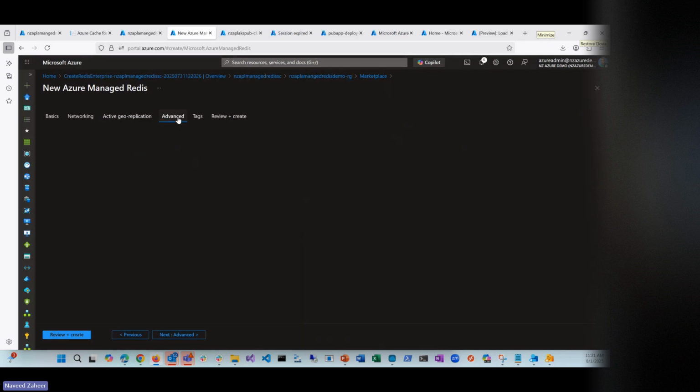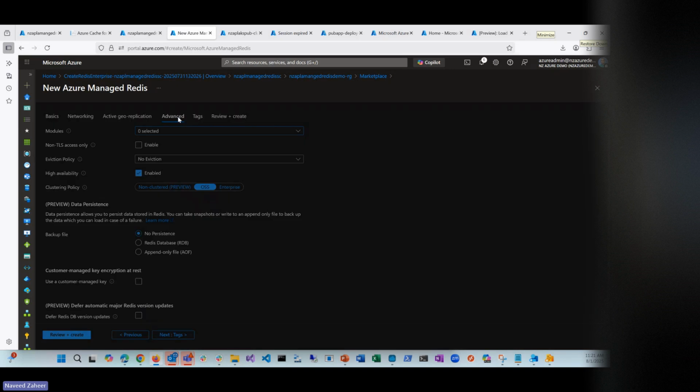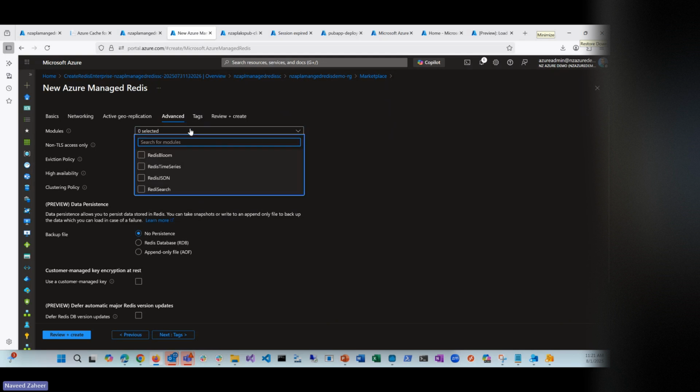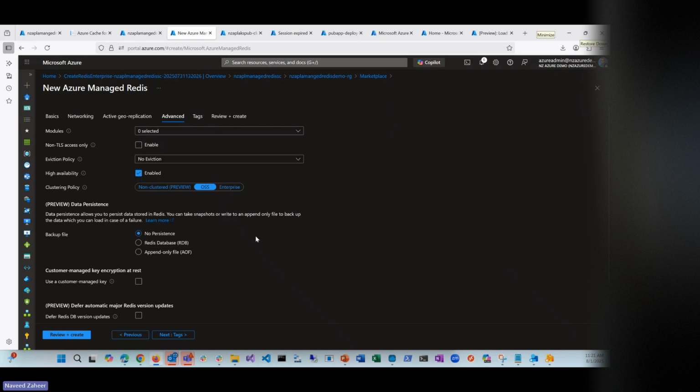In advanced, there are some encryption things like you can do encryption at rest. You can use CMK for that. So you can bring your own keys and you can do encryption. And there are some things about modules. Okay. So you have these modules that are a part of Redis Enterprise. You can use these modules and all of that for your use. So you can definitely do that.